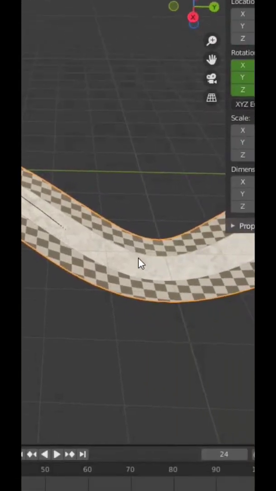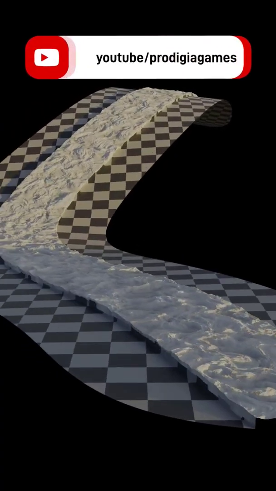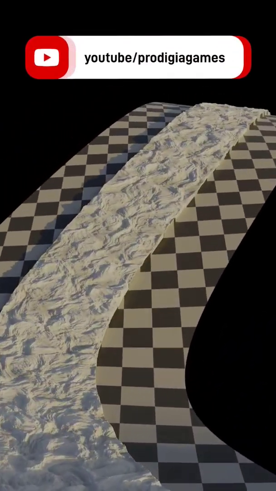And so what that means is if you're doing something like this for a walkway, then you don't have to worry about your textures being stretched on the edge.